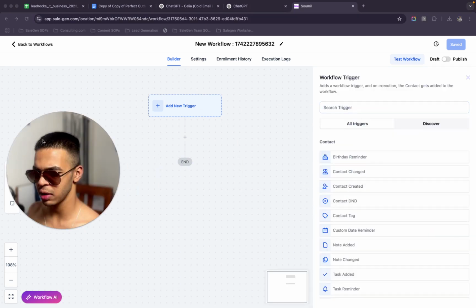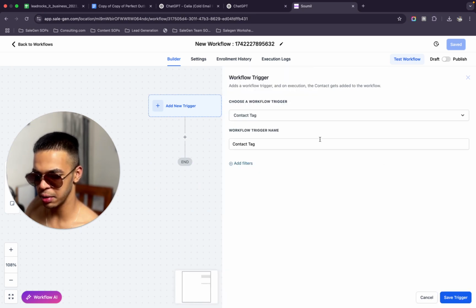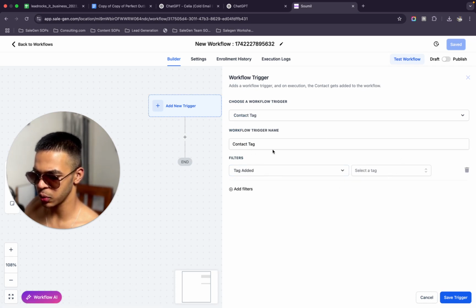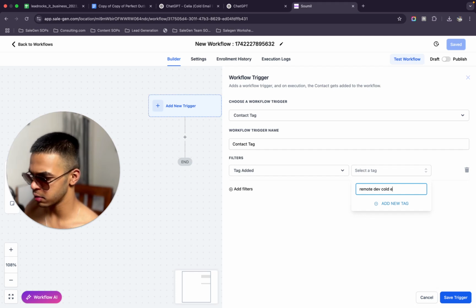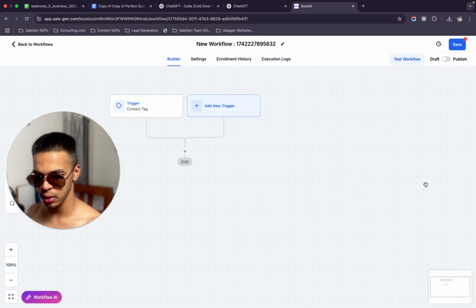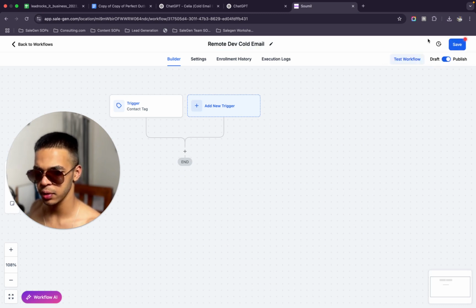So for the trigger, I'm going to be adding the people to the workflow automatically. What I'm going to be doing is tag. Whenever this tag is added to a contact, it is added to the workflow. So the tag can be remote dev cold email. I'll click on add new tag and click on save trigger. Firstly, just publish it. Remote dev cold email.